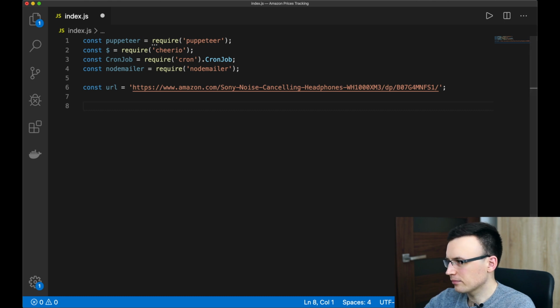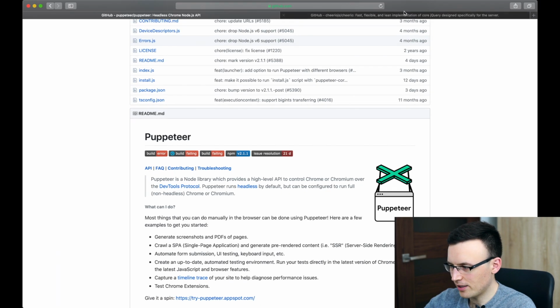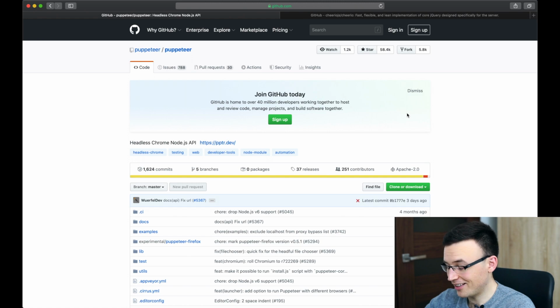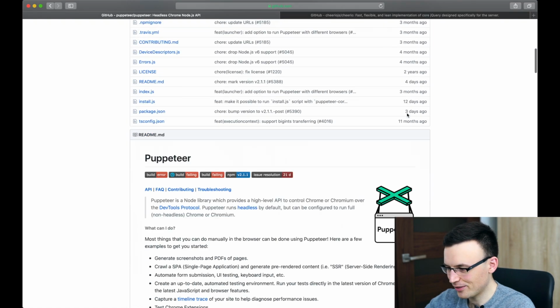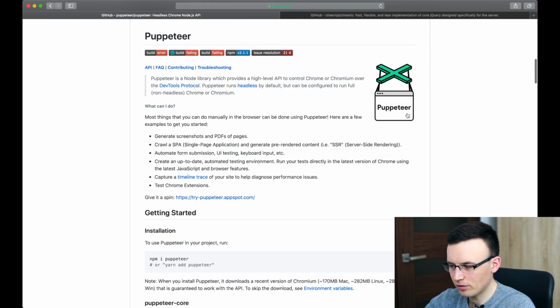So let me show you how popular Puppeteer is. As you see, nearly 60,000 stars. Puppeteer allows us to make a lot of different things. Our usage will be very basic.